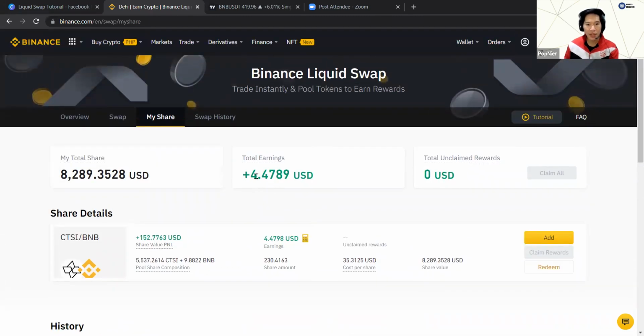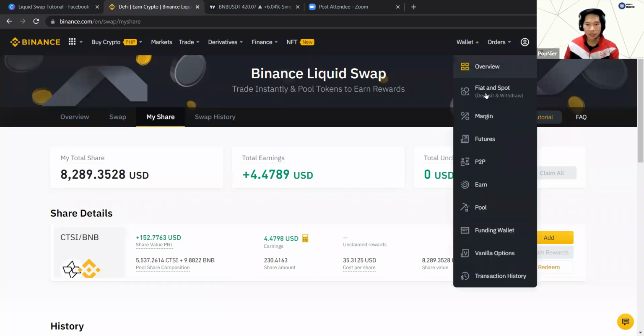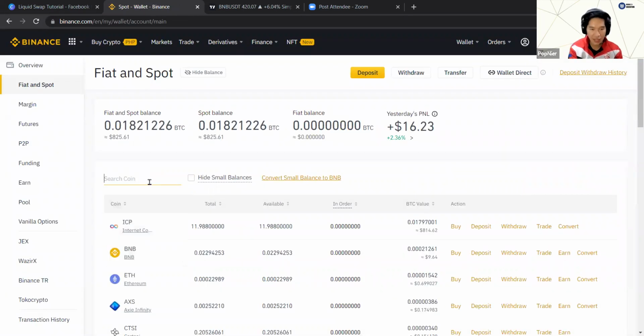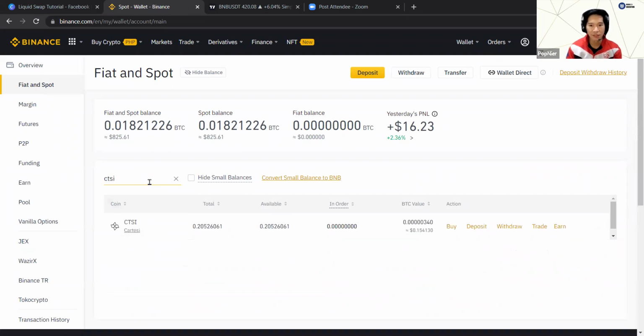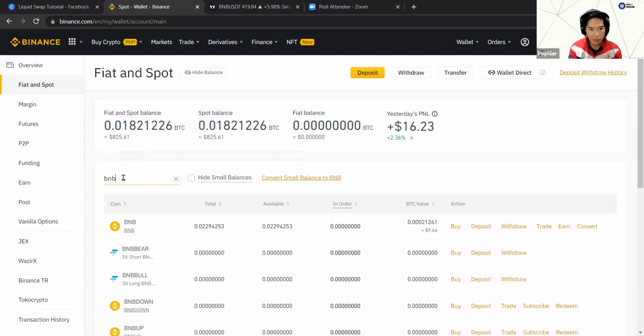So kahapon hanggang ngayong gabi, ito na yung total na na-claim ko, $4.4. So you go to your wallet, you go to your fiat and spot, and i-check nyo, dapat nandito na si additional CTSI. Baka hindi pa nagre-reflect, mga 5 minutes. Ayun, nag-reflect na pala. Or baka hindi pa, I'm not sure. So basta may CTSI na nag-reflect dyan, kasi kanina minax natin. So supposedly zero na to. And yung BNB, I'm sure may natitira pang BNB dito kasi hindi natin na-exhaust lahat kanina eh. So dyan, mapupunta yan dyan.